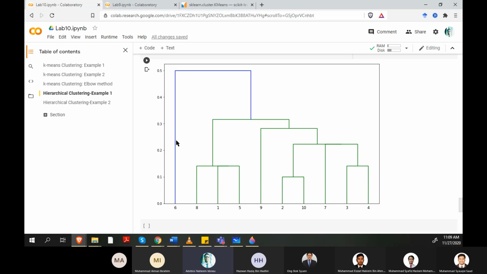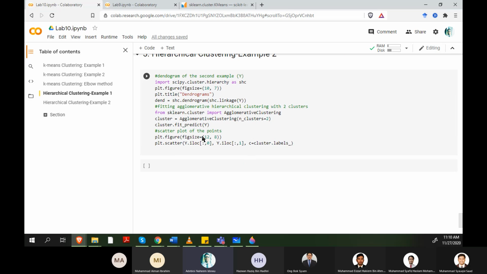So this is basically the dendrogram. It's just for you to see how your points are being clustered from bottom to top. So it's still the same principle as K-means. That's it. That's just clustering. That's what it does.